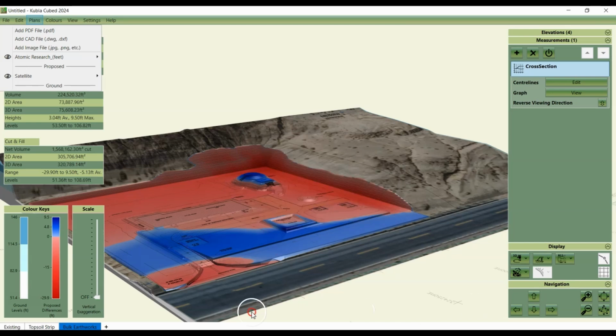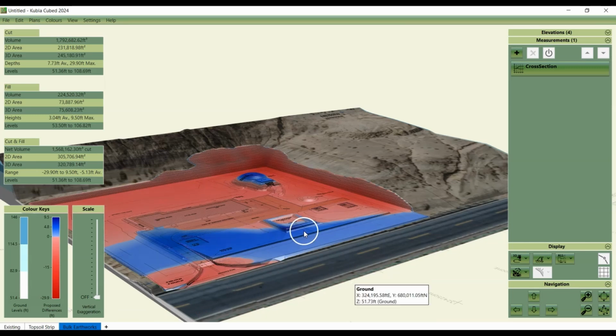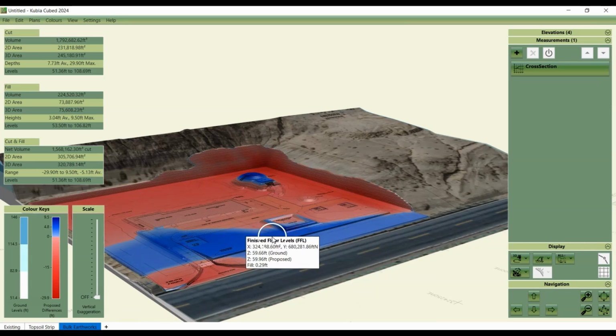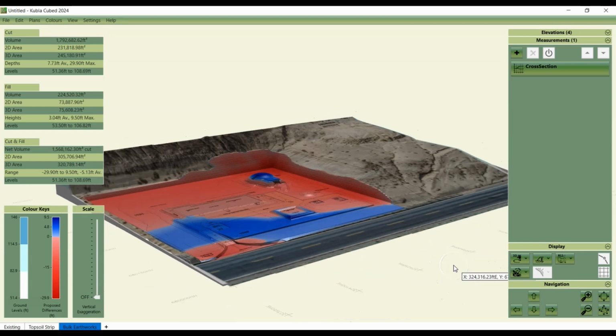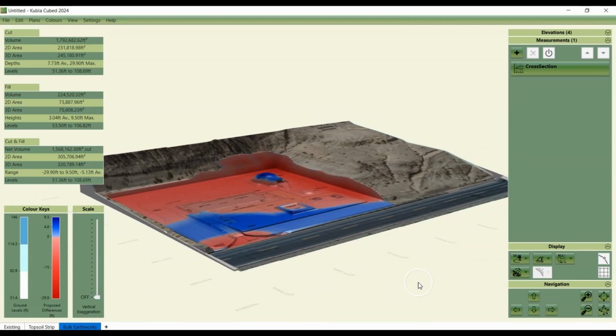So this, when seen in 3D, does give you a clear visual context of the site, showing the existing terrain, the proposed cut and fill, and site plan and the surrounding area. It may be that your site plan would exceed the existing and proposed area, so that would give additional context as well. With the project complete, we can now export the data.